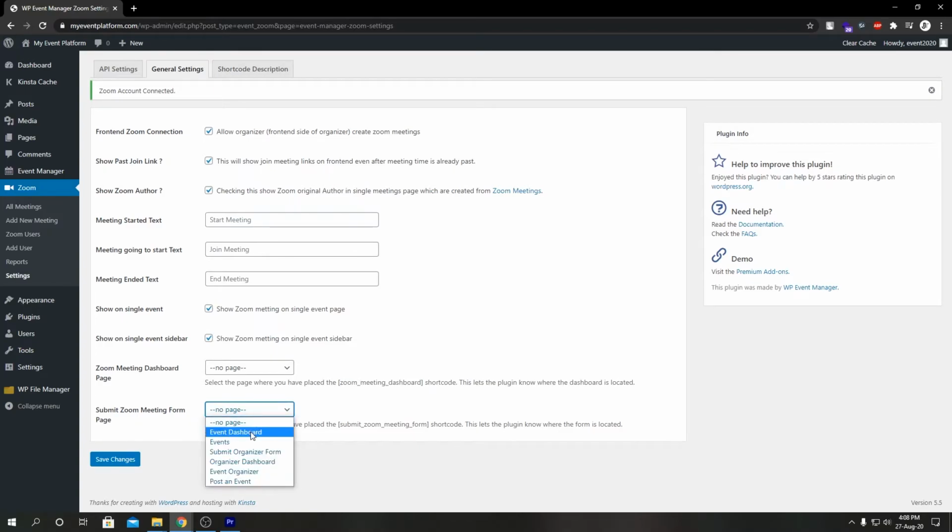And submit Zoom meeting form. When we have a front-end Zoom connection, we need to first create a page and paste the submit Zoom meeting form shortcode in that page. Then we can select that page from this drop-down. When we save changes, it will show a meeting creation form on that particular page, from where your organizers or users can create meetings on the front end. These two settings I have just talked about, we're going to talk about in more detail in our next video, where we show how to set up shortcodes and bind them with our Zoom add-on.